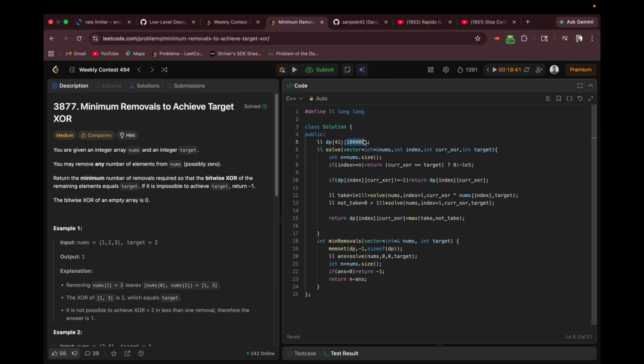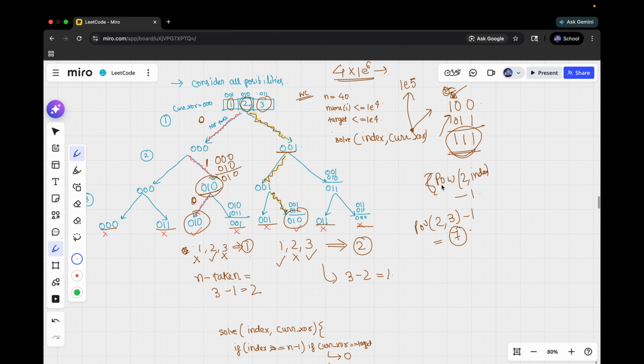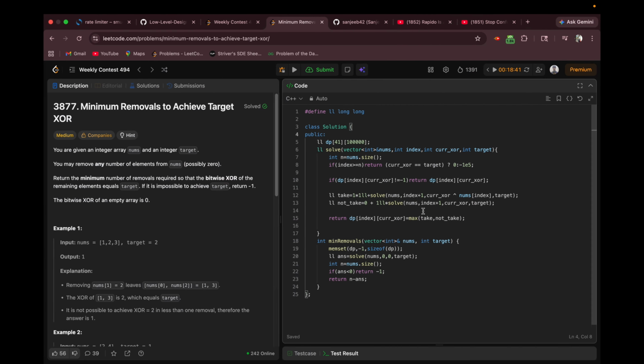So I'm taking 1e5, but you can do the approximation like the one that I mentioned, power 2 and index minus 1. So just find the maximum MSB and take 2 to the power of it, minus 1. Okay, so this solve function takes nums, index, current XOR and this target. The target is not a changing parameter, so we don't need to take it in our DP, right? We'll just find the size of nums.